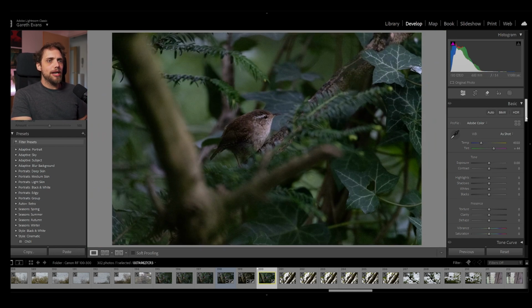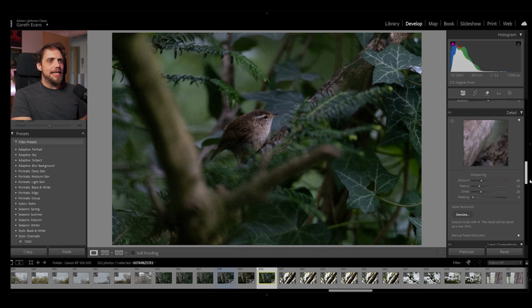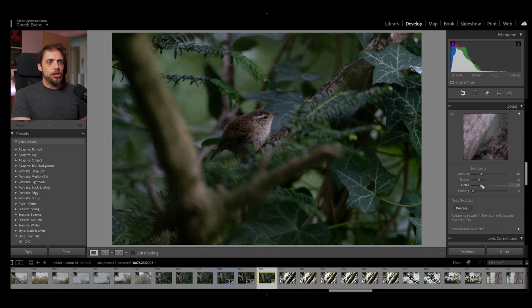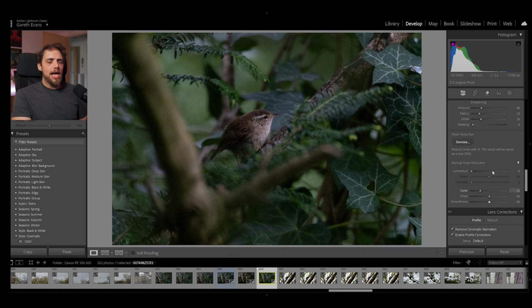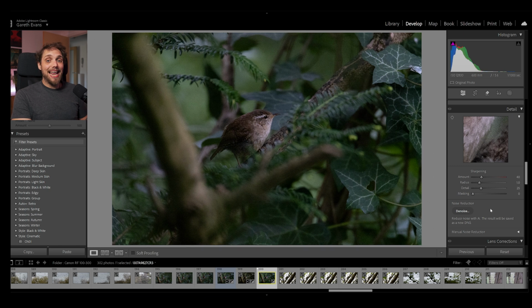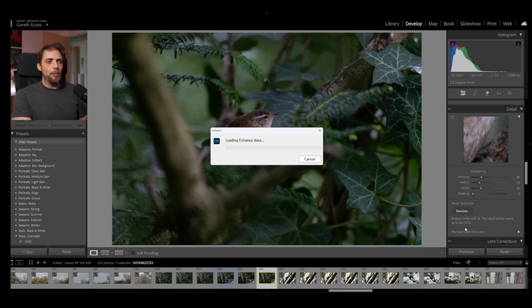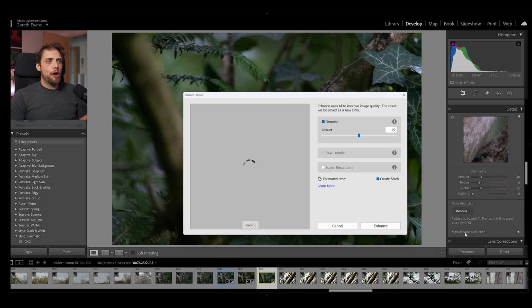So over here on the right, we're going to scroll down to the detail panel, which is just here. Just at the bottom of this panel, we can actually open up this manual noise reduction and we can do it ourselves. But do you know what? I think it's a lot easier, and actually a lot more effective, to use this big old denoise button right here. We're gonna click that and Lightroom is actually gonna analyze the photo. It's gonna find the noise and work out how we can get rid of it.